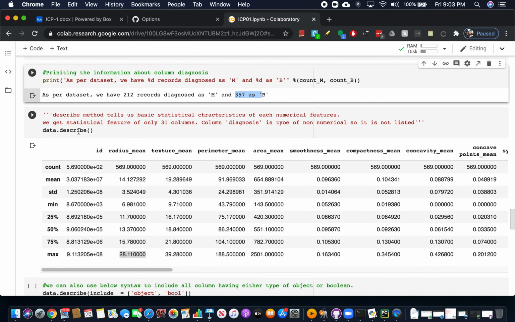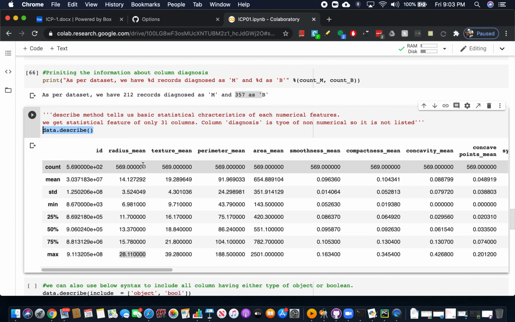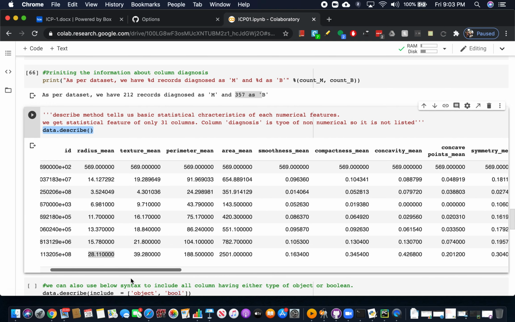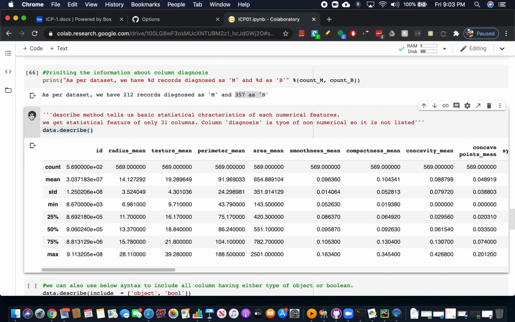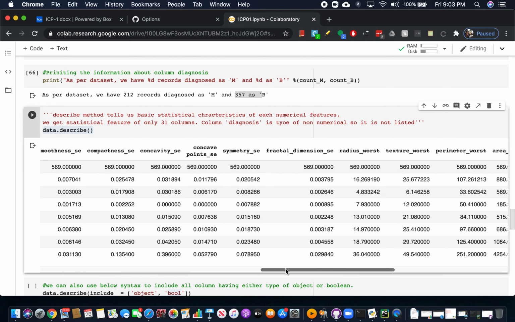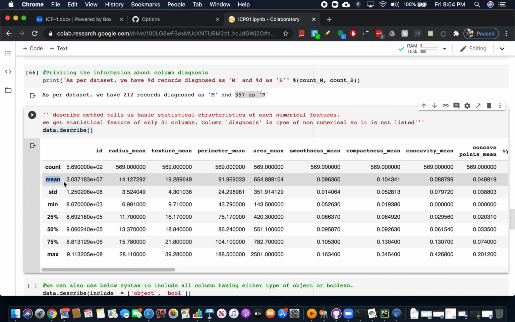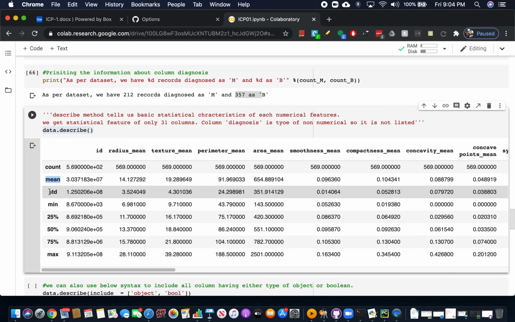Then I have done the data describe. I have not given any column name here, and it gives a little bit more detail about each numerical feature. If you see, we don't have any diagnosis column here. So the total columns we have right now are 31. I can run it. Yes, so this is the count. In this one we got the mean for each feature, standard deviation, minimum value, 25 percentile, 50 percentile, 75 percentile, and the maximum value.